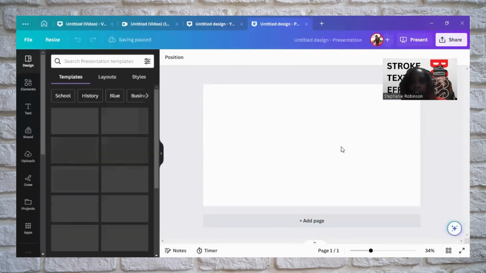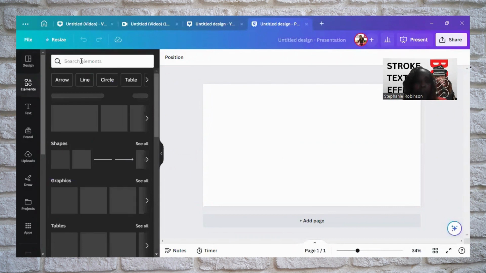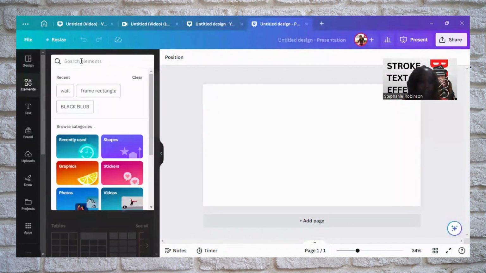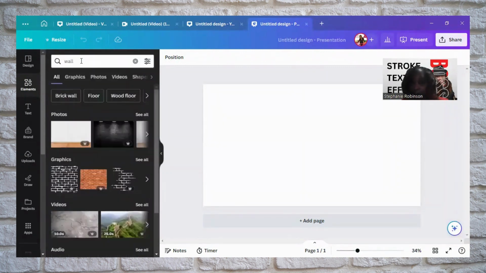So the first thing I want to do is get me a background. So I'm going to type in wall in elements. Not that you have to do a wall, I just think it's cool. And the couple of videos that I saw, they had walls on them. So that's what I'm going to do.